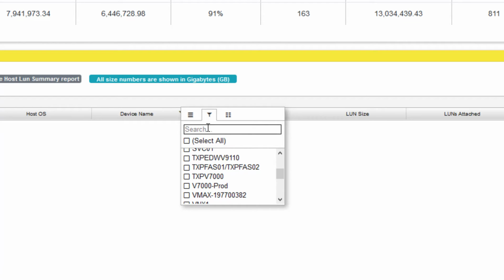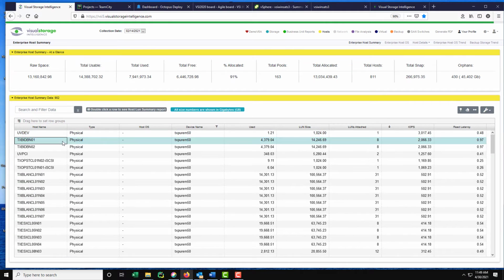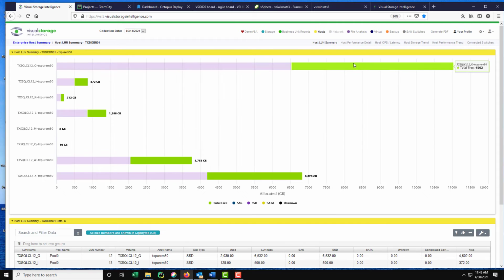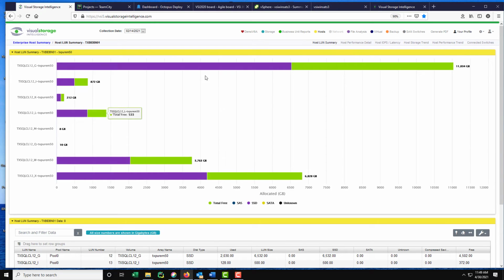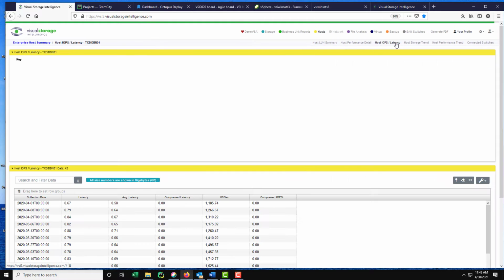So let me find the Pure array. There it is. So here's a Pure array. It happens to be mapped to that SAN switch, as are all these hosts. Here's the host LUN detail. This is the normal host screen, host performance, etc.